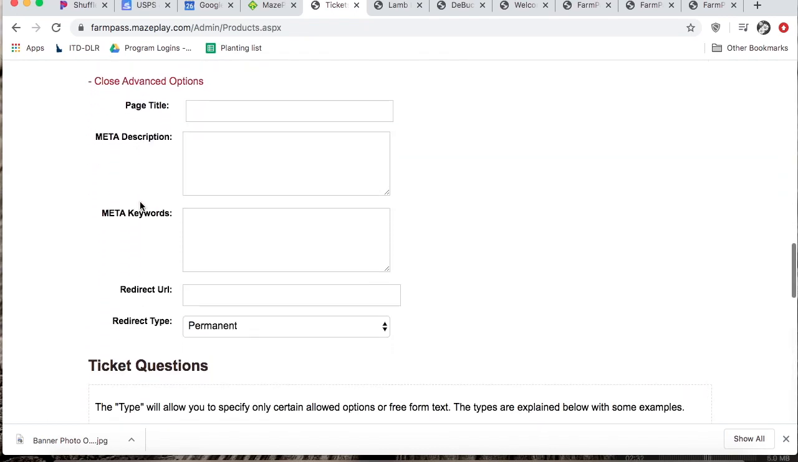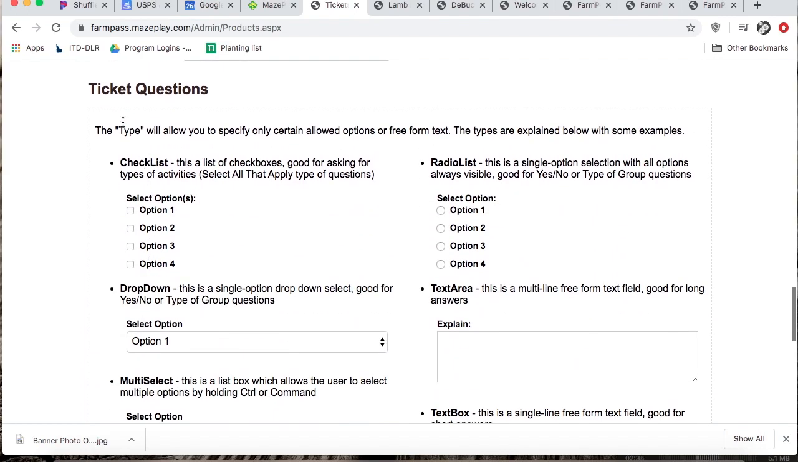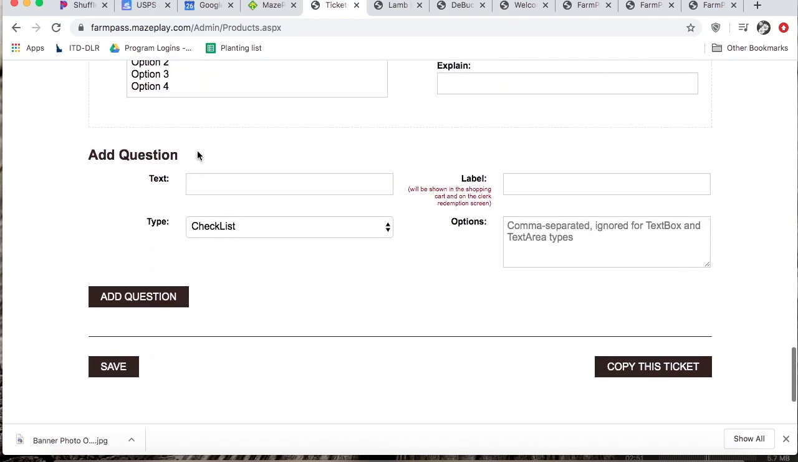So then the cool part is you show advanced options. You come down here to ticket questions. So let's say you've got a list of questions that you would like to ask your teachers, but you don't want to spend all the time emailing them and getting back and forth. This makes them do it before they even check out and make that money transaction. So you've got several different ways of doing it.